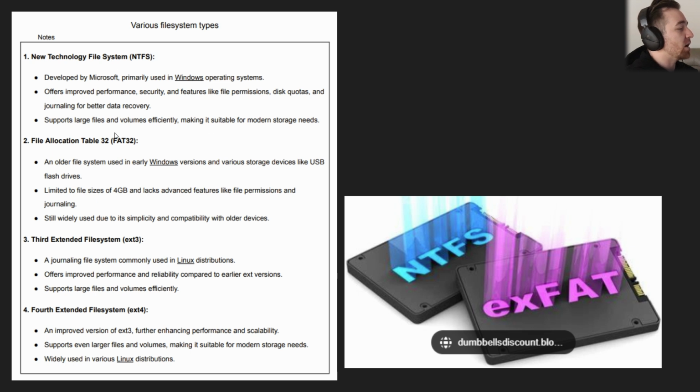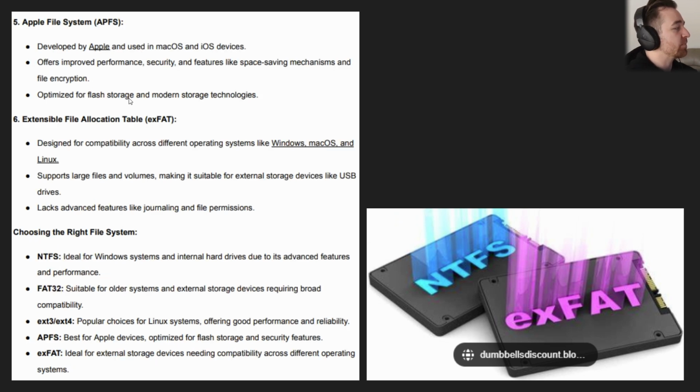NTFS and FAT32 are Windows. Be aware of the pros and cons between both of those for Windows, and ext3 and ext4 are for Linux. Now, the next one's APFS, or Apple File System. Of course, it's designed for Apple. APFS is for Apple. Again, largely, that's what you'll need to know.